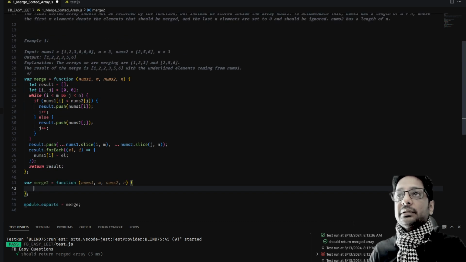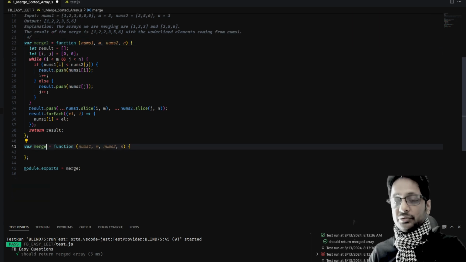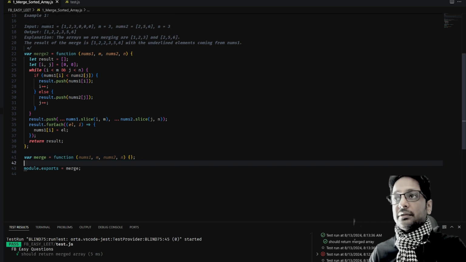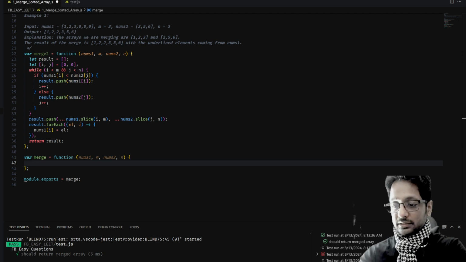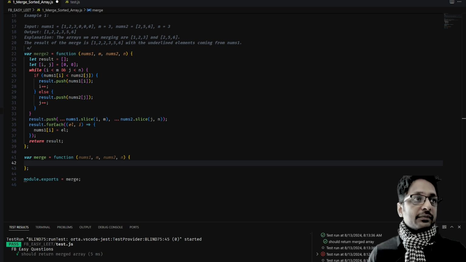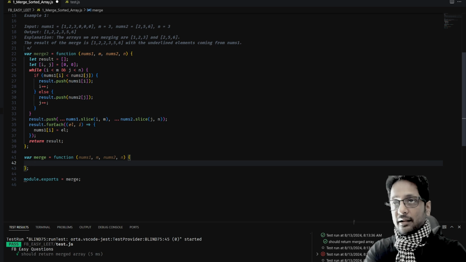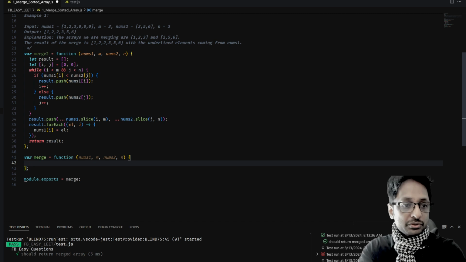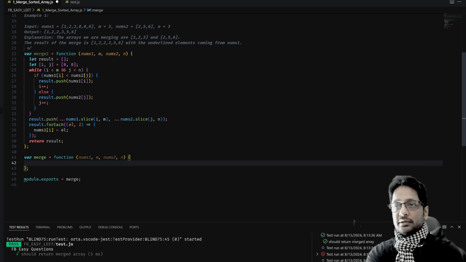So let's convert this one to merge 2 and this one is merge, so that we can use the same test cases for this one for development. First, we're going to create, in the first merge test we used to initiate our i and j with 0, but here we're going to initiate our i and j with m and n, right?